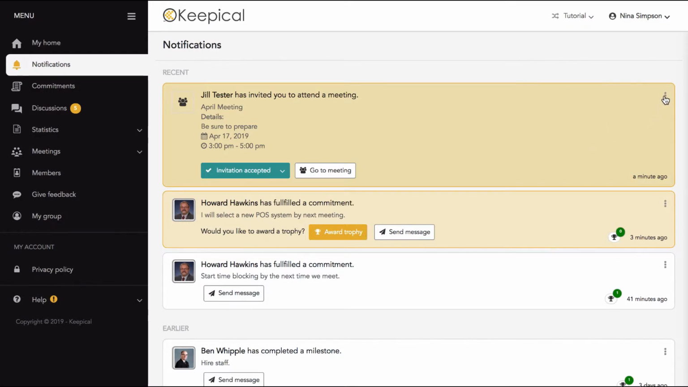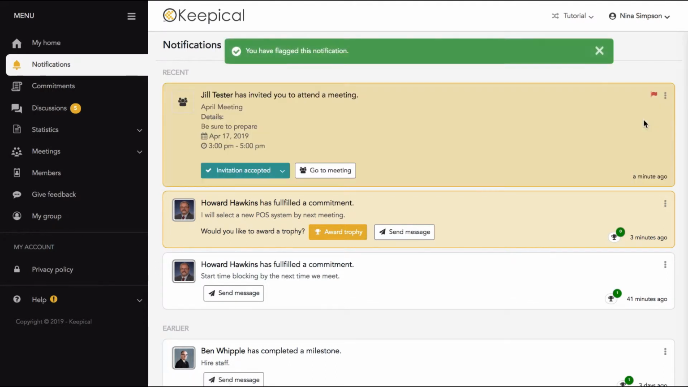I can manage a particular notification. This pull down here from these three dots would be different depending on the nature of your notification. I can flag it for follow-up later. I can also dismiss, which essentially deletes it.